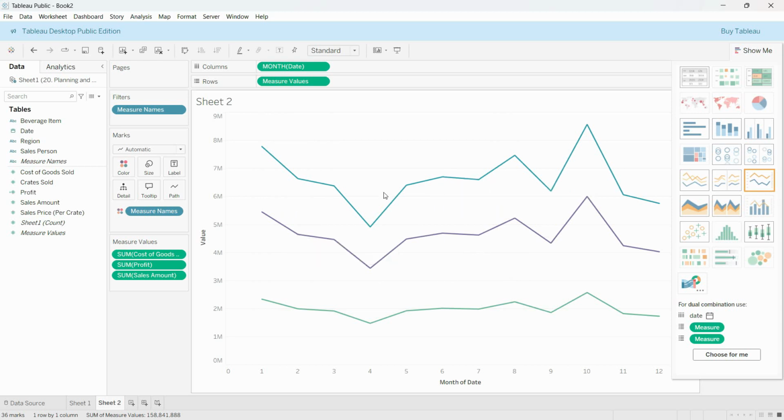So that's how we can plot different line charts or different kind of analysis on a single axis. Just try this by yourself, and I will see you in the next one.